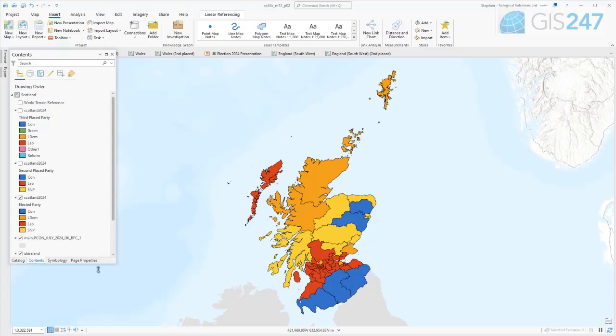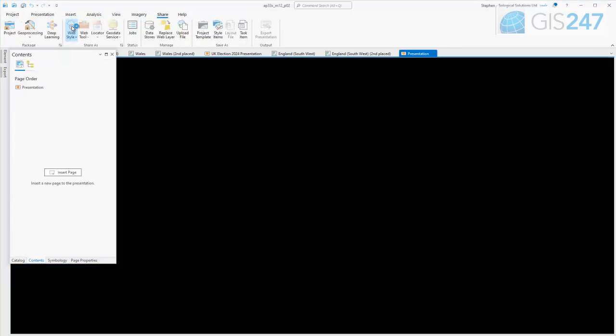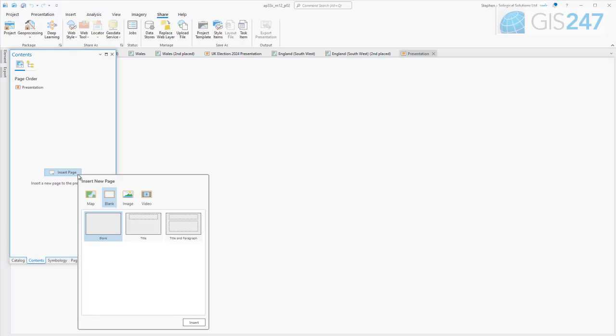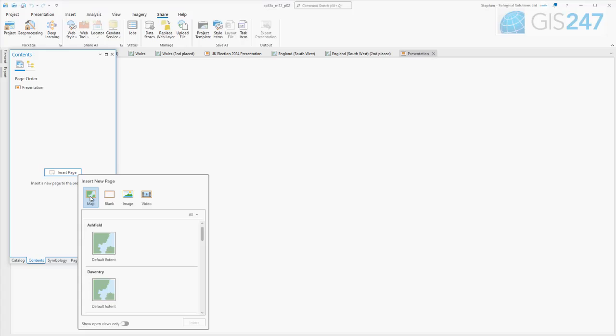To create a new presentation, just click the New Presentation tool. Pages are added to a presentation by clicking the Insert Page button. Click one of the page types listed: map, blank, image, or video. With map, a map from the current project can be chosen.